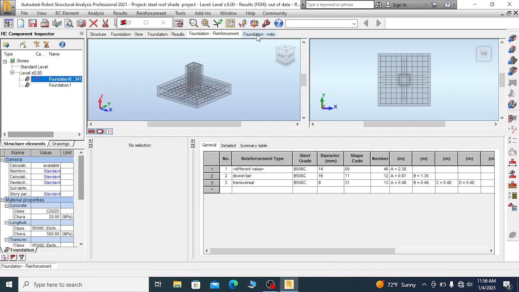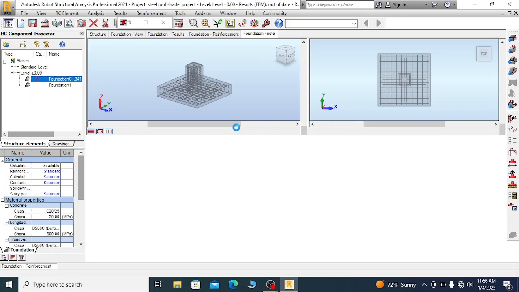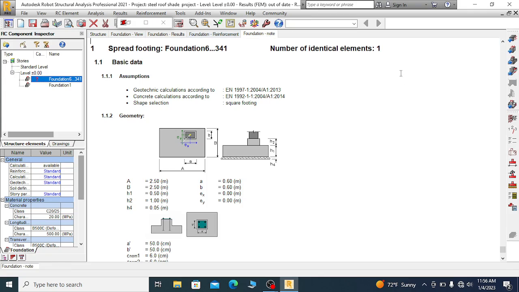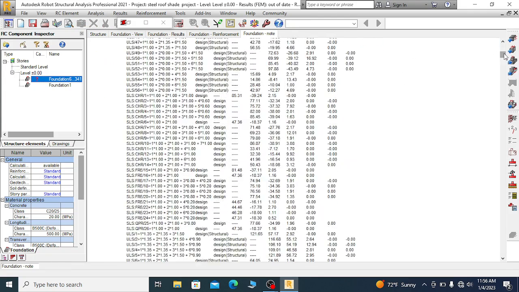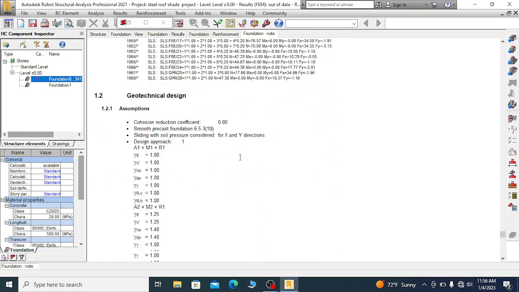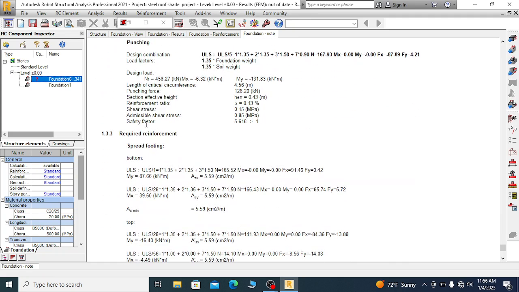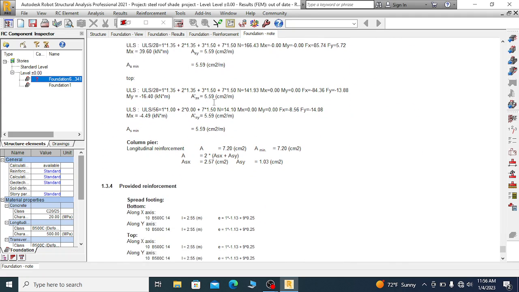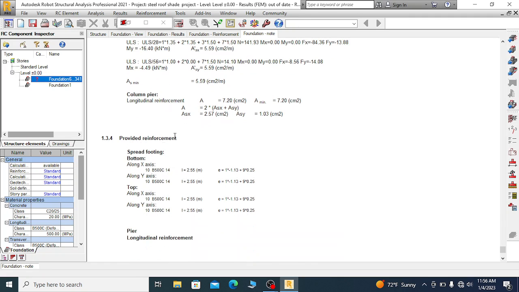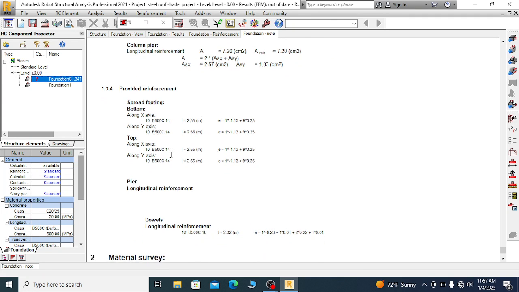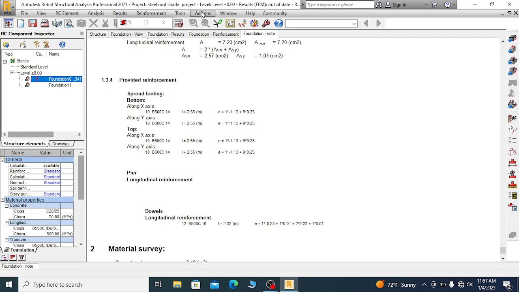I mean now check the foundation node. Here, just observe the spacings of the reinforcement. Previously it was congested, now it is far apart from each other. Okay, now go down. Okay, RC design. Required reinforcement. Required reinforcement is the minimum reinforcement, and the provided reinforcement is here. It is 10. Now let's calculate it once again.